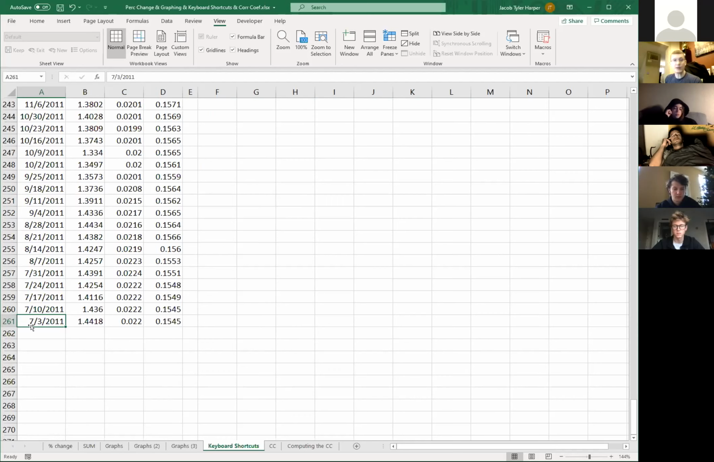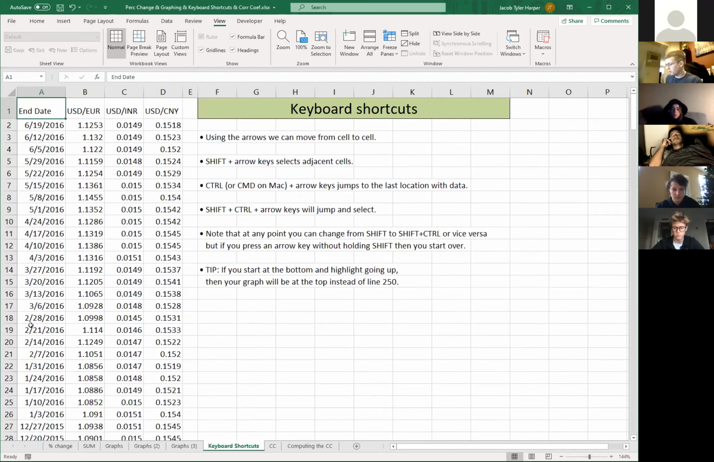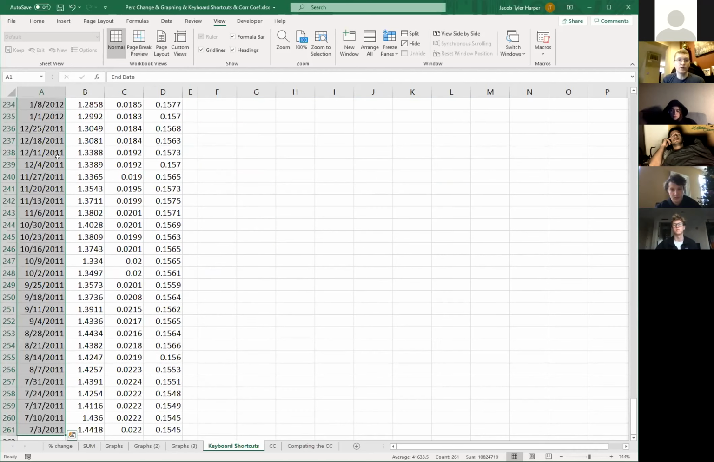It's awful. Likewise, if I want to go back up, I do Control up arrow, immediately to the top. Control right arrow jumps immediately to the far right until it finds a break. That's how it works. Now, if I combine these two tricks, if I hold down Control and Shift, or if you're on Mac, Command and Shift, when I press Control Shift down, not only does it jump all the way down, it highlights as well.